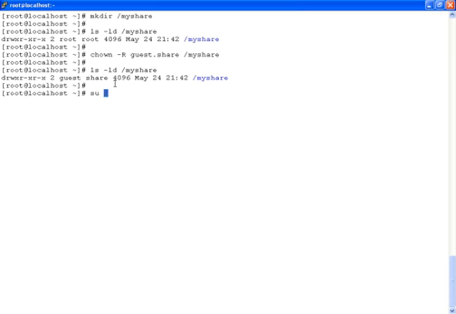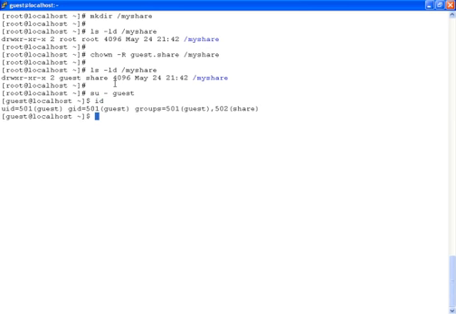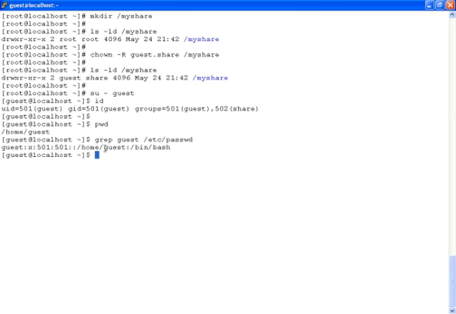Now let's try to switch user to the guest account, and you notice that I'm now inside guest, and my present working directory is /home/guest. If I take a look at my guest entry inside /etc/passwd, the home directory is stated to be /home/guest. That's why it's reflected in the pwd, or present working directory, command.